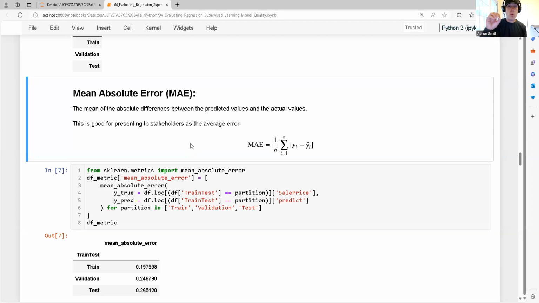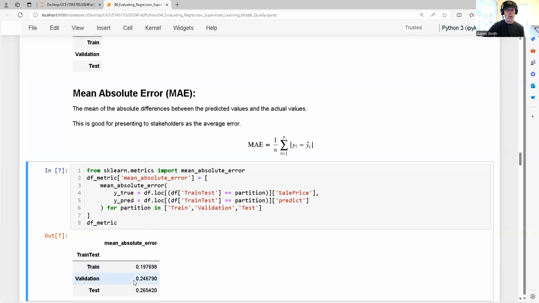Typically speaking, if I was to not do the absolute value and I took the average, for most models the average will be really close to 0. It's not really that informative to take the average. All right, so here I'm just going to take the absolute difference between the predicted value and the actual. You can see that here, there's the difference between predicted and actual, absolute value, take the average. And so now we can see that we got 0.2 for training, 0.25 for validation, and 0.27 for test.